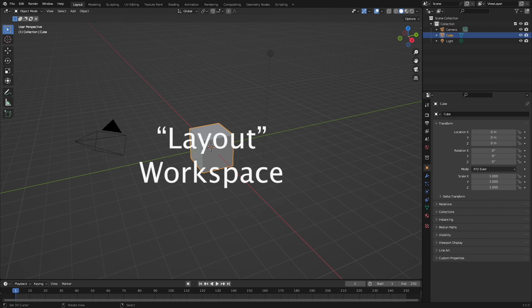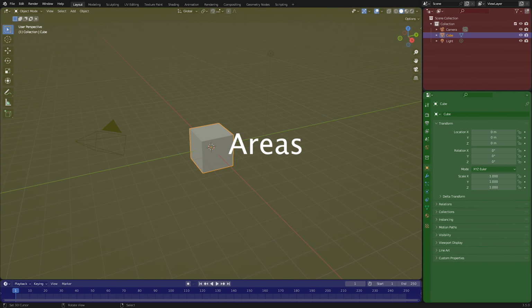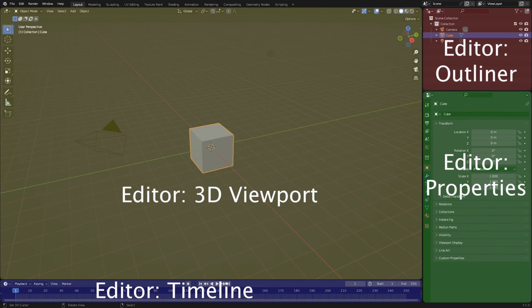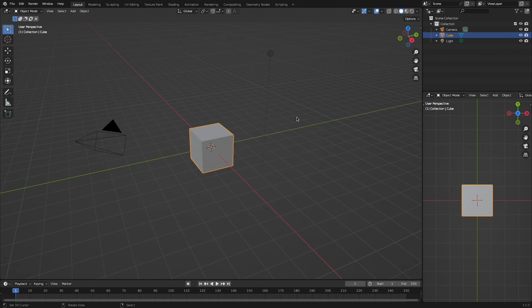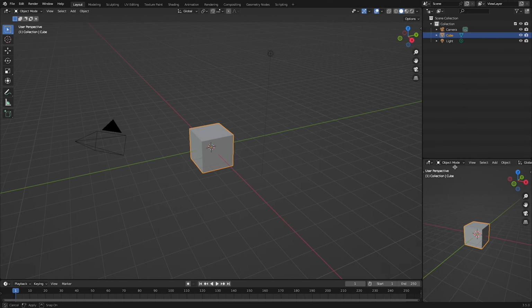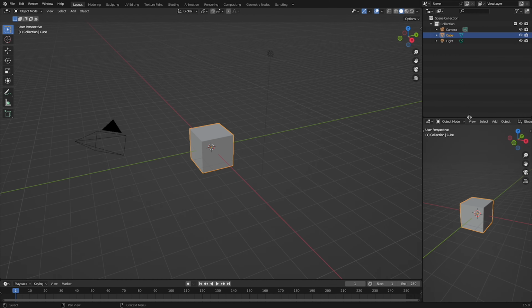The default layout workspace is divided into 4 areas, each displaying a different editor. At the top left corner of each area, there's a drop-down button that lists all of Blender's editors by category. Any area can display any editor and can be resized by clicking and dragging on the border. Right-clicking on the border brings up the Area Options menu.